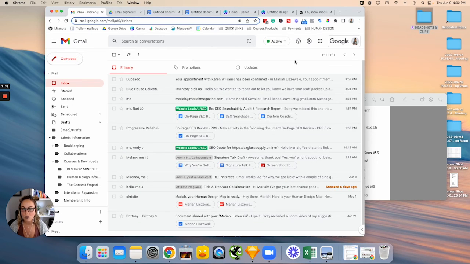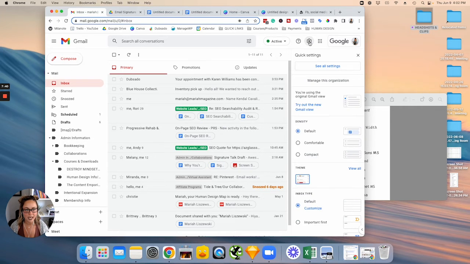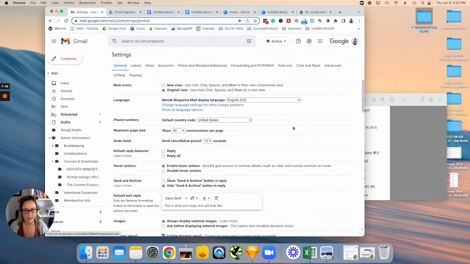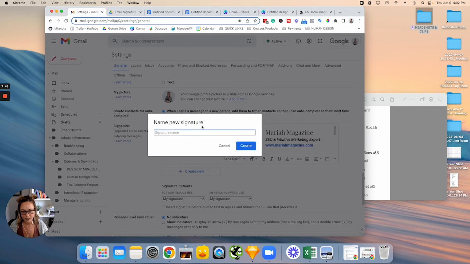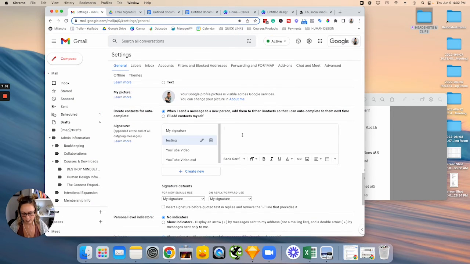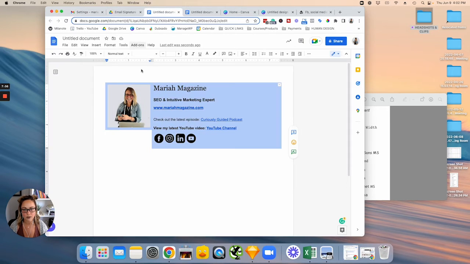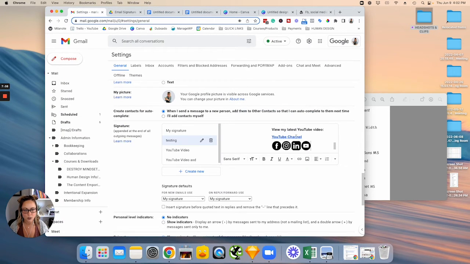So come over to Gmail and click the settings gear icon, see all settings, and then you're gonna scroll down to your signature. So I'm just gonna create a new one just so you can see this whole process here. And we are just going to go ahead and paste what we created from this doc into our signature. So it should come up relatively similar. Like I said, if you were testing out different fonts, it might show up different.